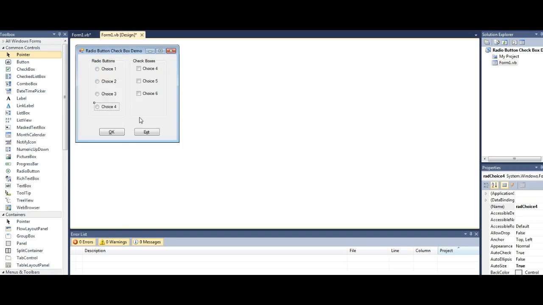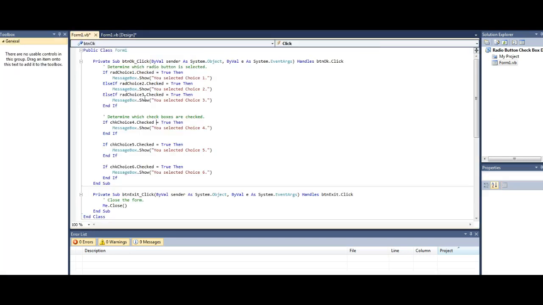Now, radio buttons and checkboxes use if statements, because if you make a choice here, you want to do one thing. If you make choice 2, you want to do another. Choice 3, a third. So let's take a look at the code for the radio buttons. It's just a simple if statement.